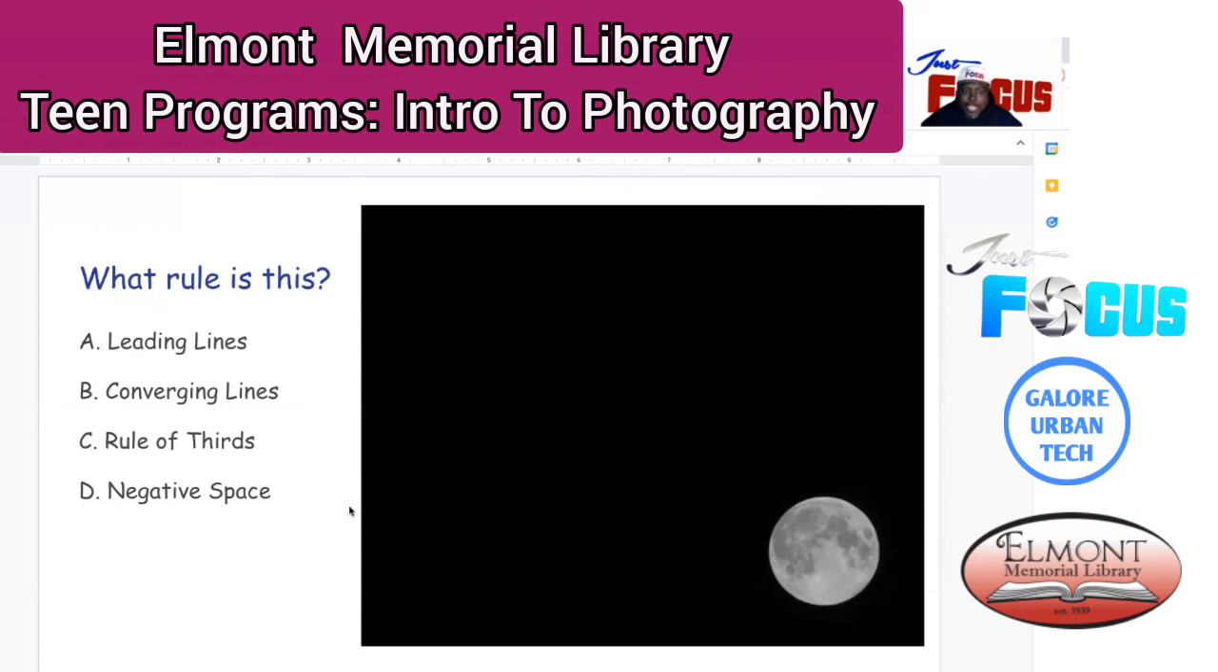If you said D, negative space, you would be correct. But I'm gonna give you a bonus. If someone said the rule of thirds, I will give you partial credit, because if you cut this into thirds, that would be the line, and a line here, line here. So it would be on the third line here and the third line here. So if you said C or D, you're correct.